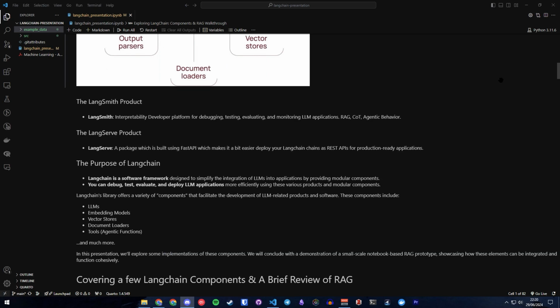So when I'm thinking of LangChain, I'm essentially thinking of two main points, two things that it does really well, and the main purpose of it. It's a software framework designed to simplify the integration of LLMs into applications by providing these modular components. So that's the first part. And then the second part is debugging, testing, evaluating, and deploying LLM applications more efficiently using these various products and modular components.